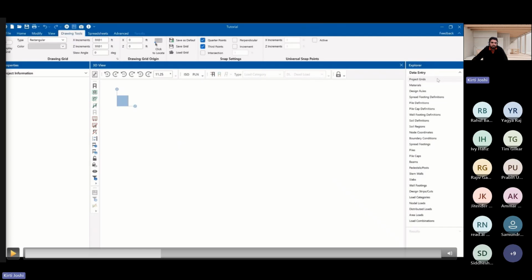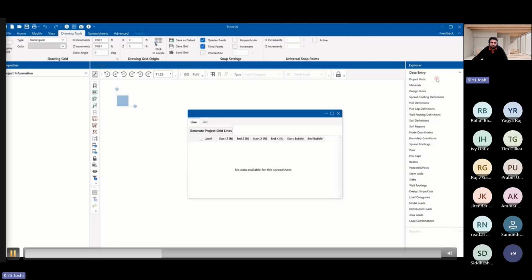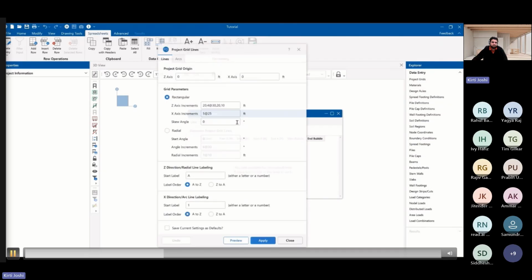Right now I just want to create my project grid, which is available from the data entry tab at the right hand side. You can see. I will click on grid and set out the grid as per that plan that I have shown to you. I've already selected the plan, with the spacing of 3 feet, then 25 feet. I've already set out my increment in the X and Z directions. You can set out your grid spacing, and it will generate the grid as well.